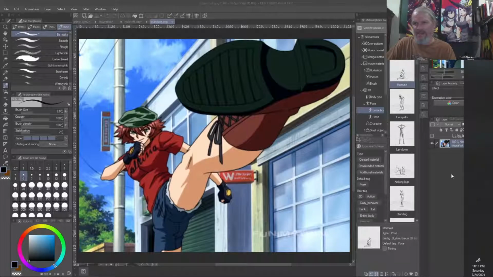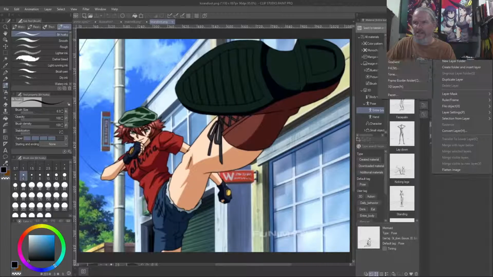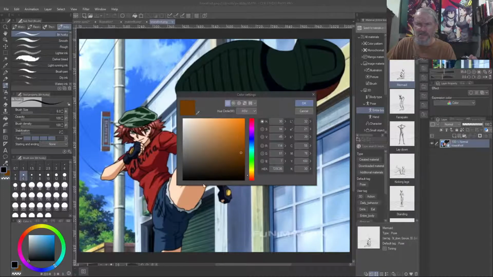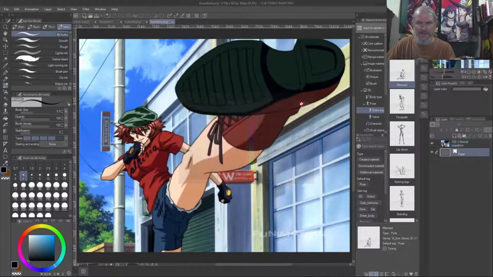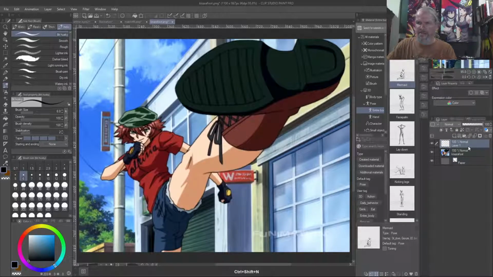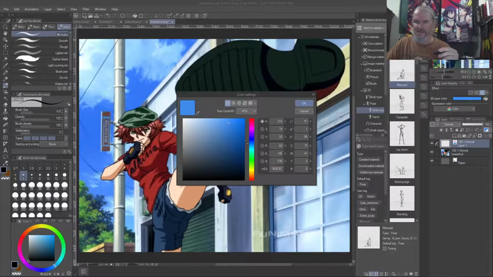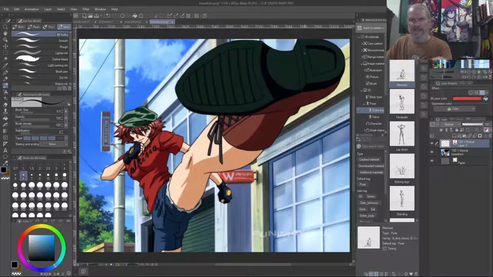Okay, and this is Kasara from Kenichi, the Mightiest Disciple. We're going to do a new paper layer to sit underneath of that, and again, we're going to pick a value of 39, hue of 0. There we go. So there's our paper, and now we're going to create a new layer, and on that new layer we're going to pull this up to 360.